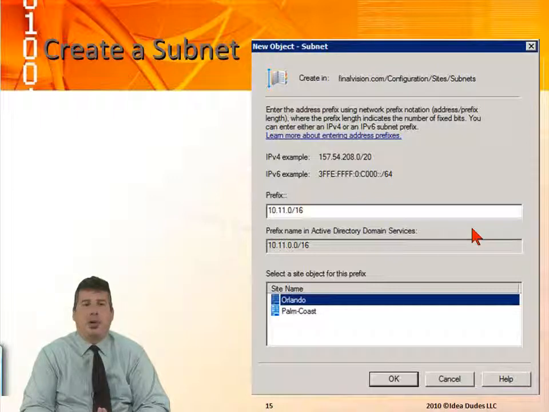We have one called Palm Coast, and then we have Orlando. When we create or add a domain controller, the IP address is going to determine which site it's put in. Such as 10.10.0.0/16: if I have a domain controller at 10.10.0.50, it's going to be put into the Palm Coast site. If I have 10.11.0.50, it's going to be put into the Orlando site. So we associate a site with the subnet.